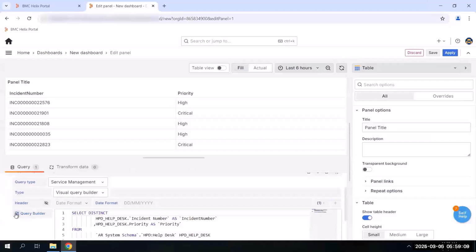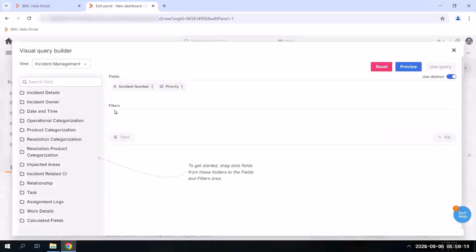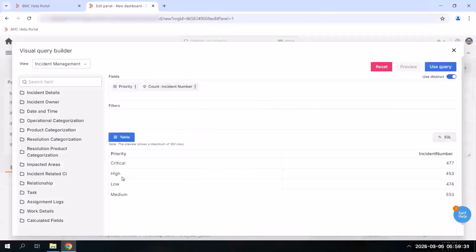If I want to do some aggregation, let's say I want priority-wise number of incidents, then I can use these aggregate functions. Depending on the field type, there are some aggregate functions associated. If I click on this now, it will show me the count of incident numbers based on the priority.